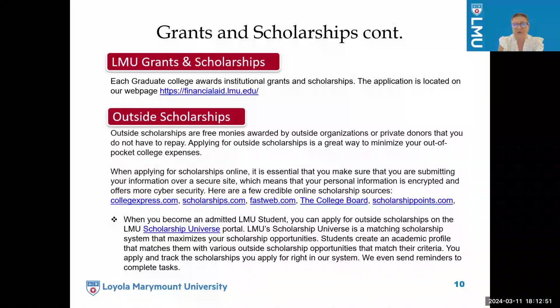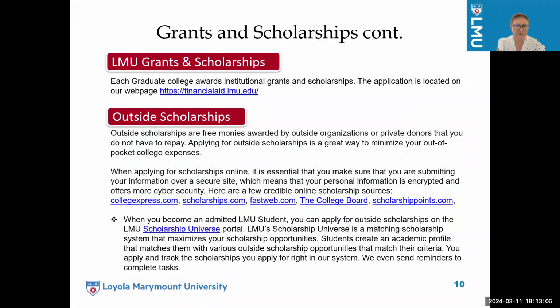Here are a few credible online scholarship sources that you could explore: collegeexpress.com, scholarships.com, fastweb.com, the College Board, and scholarshippoints.com. Those are all great sources for you to go to and start exploring outside scholarships.